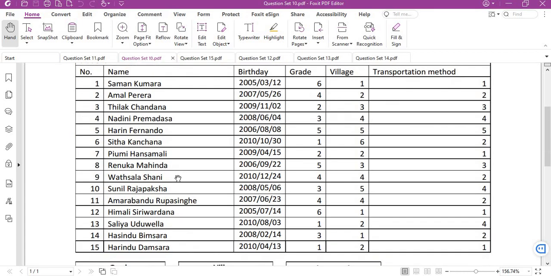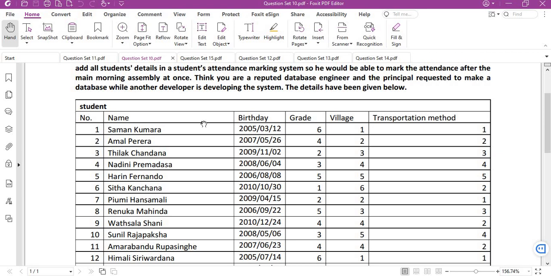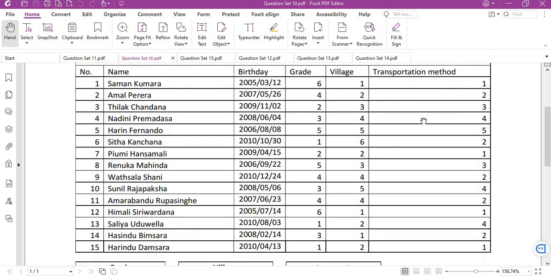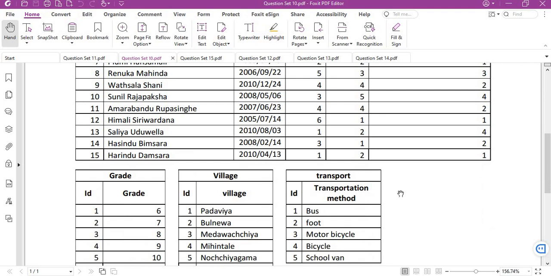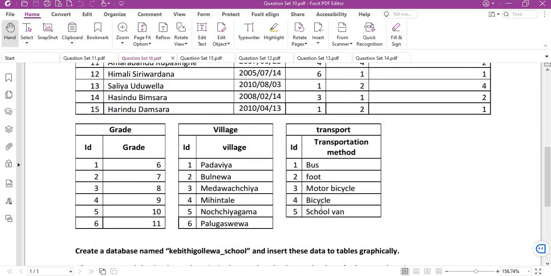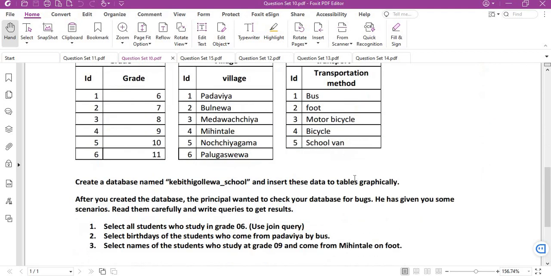Here are the student number, name, birthday, grade, village and transportation method. Here there are different tables, so we must create the relationships between these tables. So create the database named Keppithigollava School and insert the data into the tables graphically.